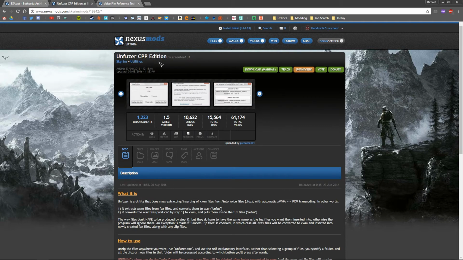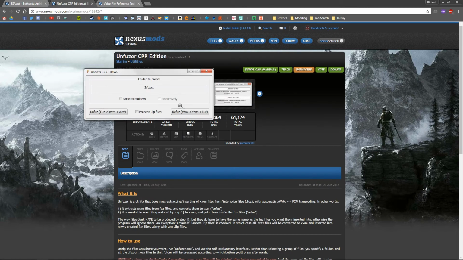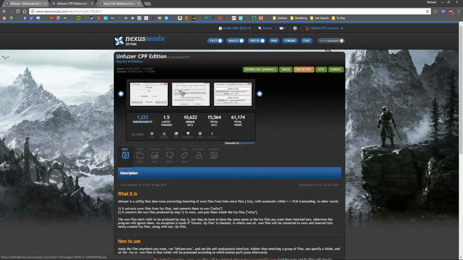Next up, we have the Unfuzzer. This is brilliant for unfuzzing all of the files. If you don't know, they like to pack their files up, their lip files and WAV files, sound files basically, up into a single format, Bethesda do, and we need to access those because we want to get to some of the vanilla dialogue and reuse it. And you don't want to be sort of trying to use what's already there. It just causes problems, so we're going to need this basically.